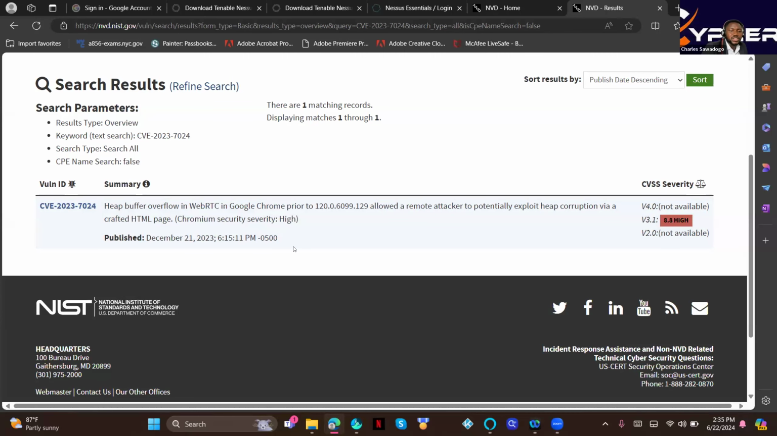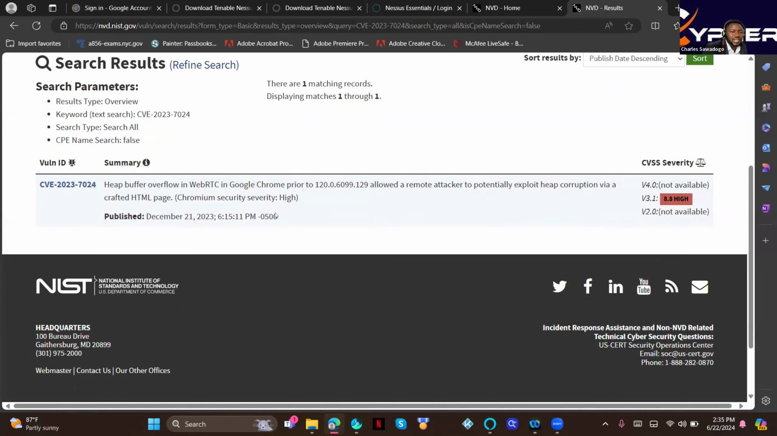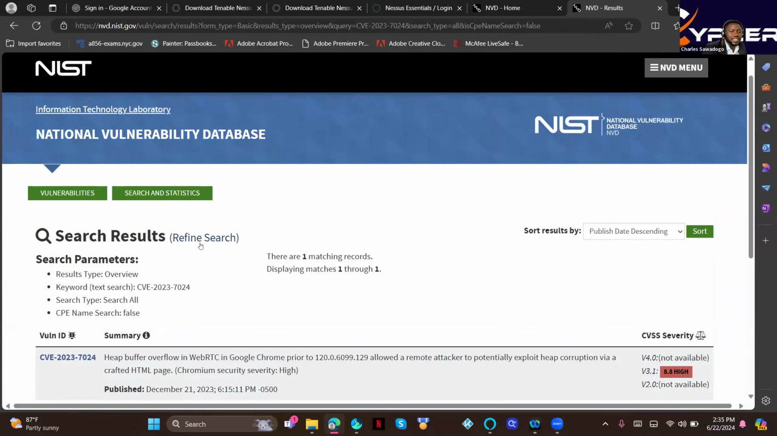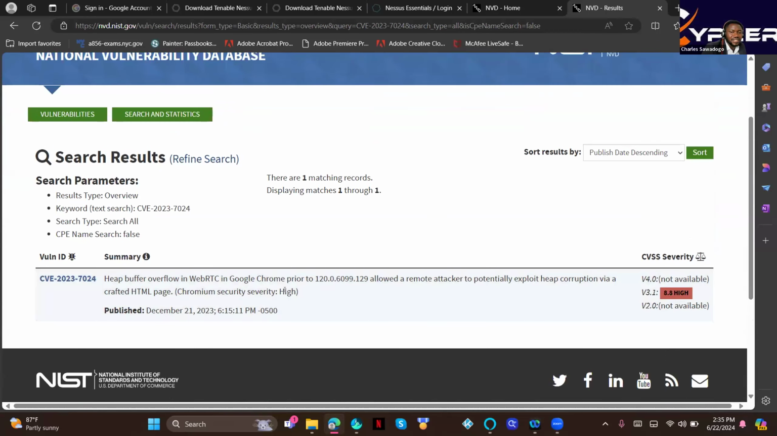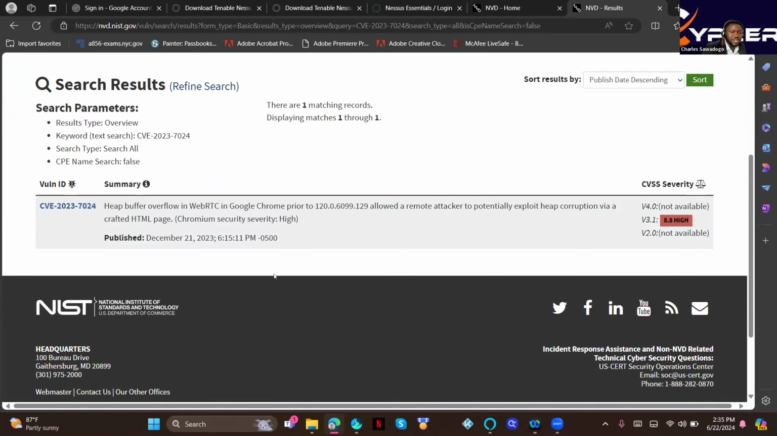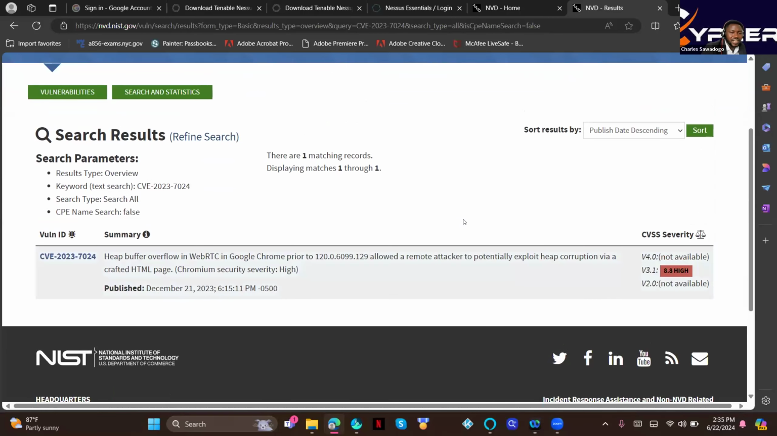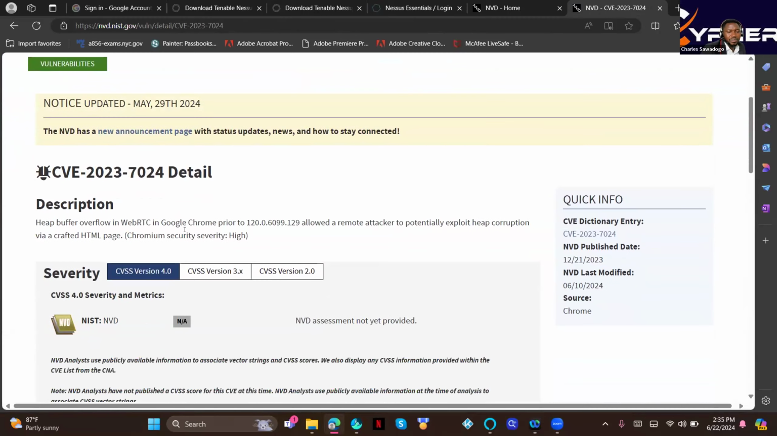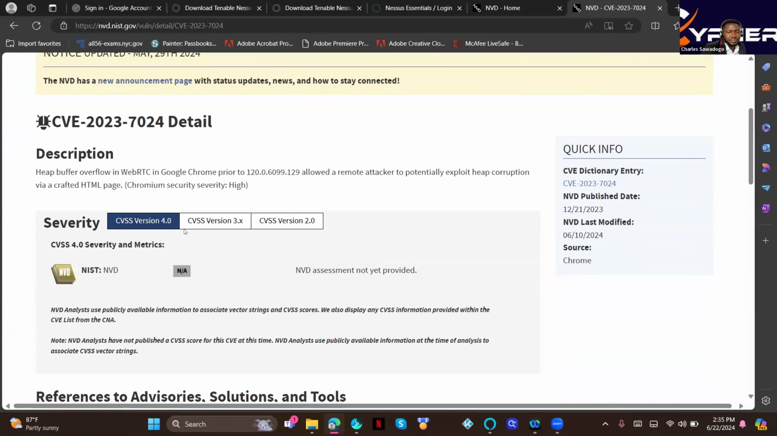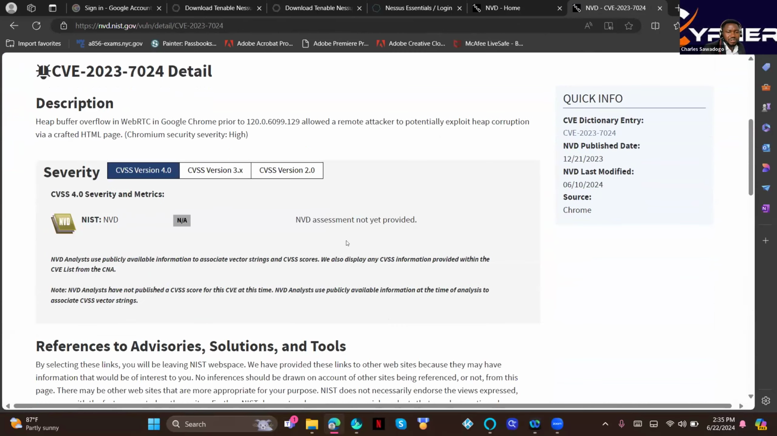So click on the actual vulnerability ID. No, on the bottom. The ID, the CVE 2023-704. You see the number on the left. Click on that, and then it will open up and give you more information about the advisory, the solutions, and things that you can look at. So that is how you search for vulnerabilities.